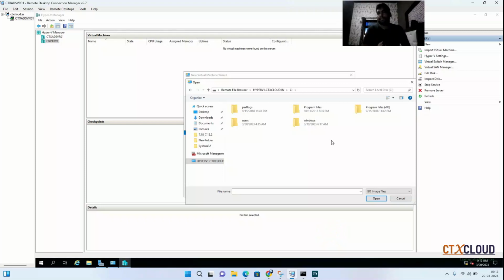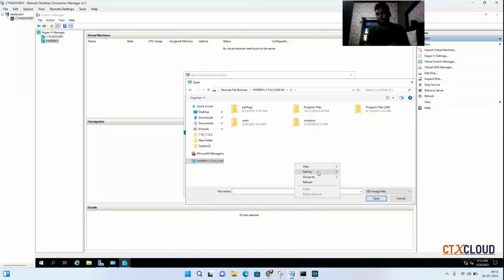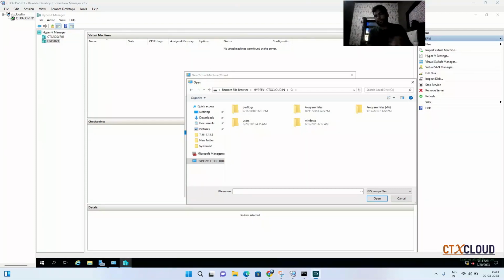Now this is the challenge. If you have a server and you have installed the Hyper-V role, then it has a GUI, and on that you can easily create a folder. But in Hyper-V Core this option is not present: if you click here, it will not give an option to create a new folder. So in Hyper-V Core, how you can create a folder and how you can share the ISO images, this is what we are going to learn in our next video.